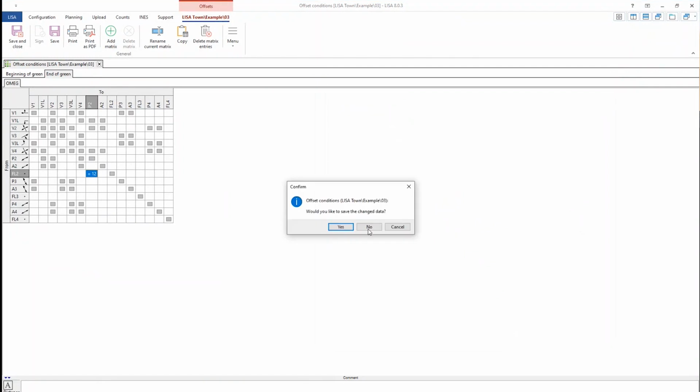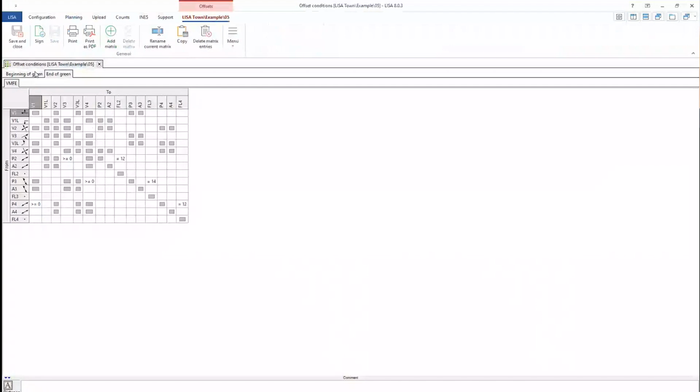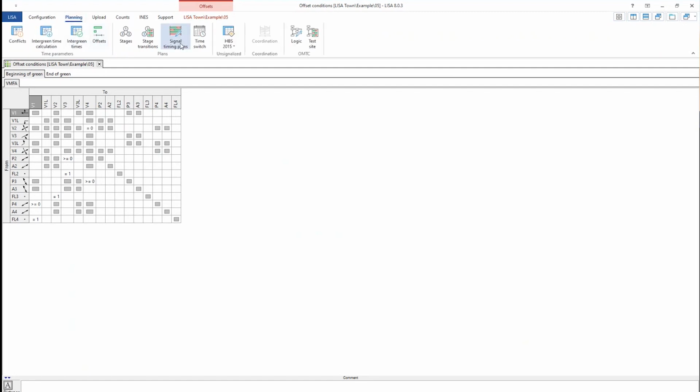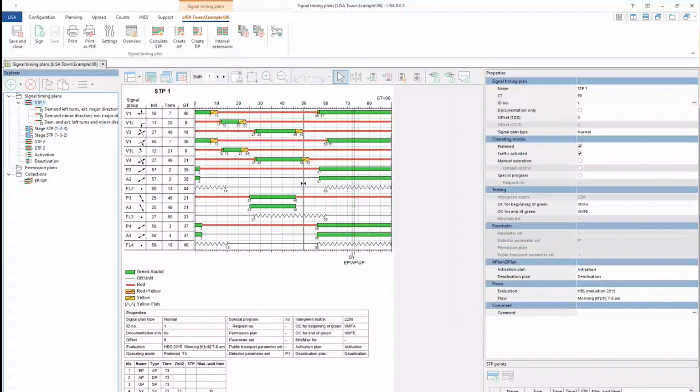I close this offset and go back to the variant I was working on. And this is how your offset will finally look like with all the rules which you provide. So it means V2 and V4 are starting at the same time. P2 should start before V3, or FL2 should start 1 second before V3. And this will be included in our signal timing plans. So here in this case, we have the offset inside, and you can see, for example, V1 and V3 should start at the same time, or end at the same time, depending on the offsets which we have given in, or V1L.